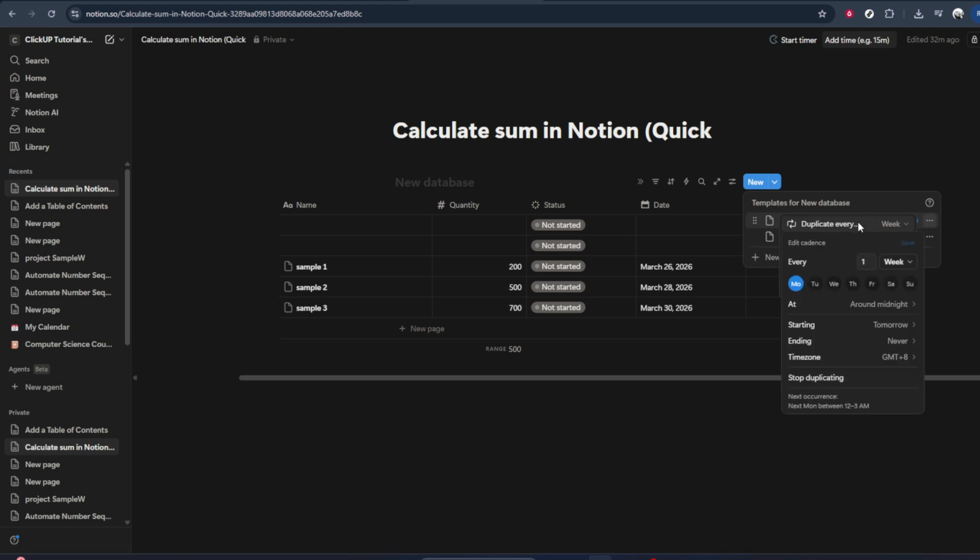Click on Duplicate Every, and a small panel or list of options will appear. Here, Notion lets you choose how often you want this event to be duplicated. This might include options like every day, every week, every month, or other time intervals depending on your setup and what Notion supports at the time.